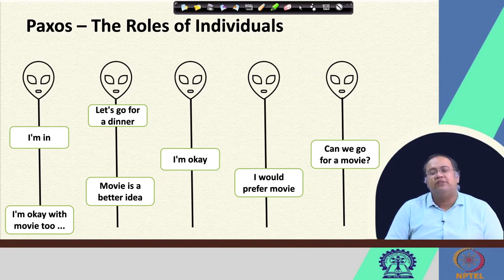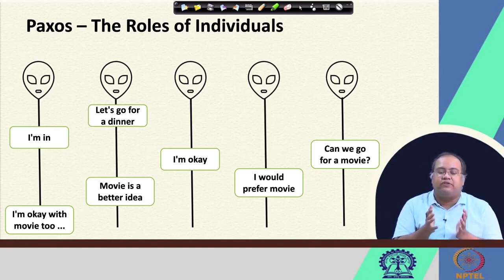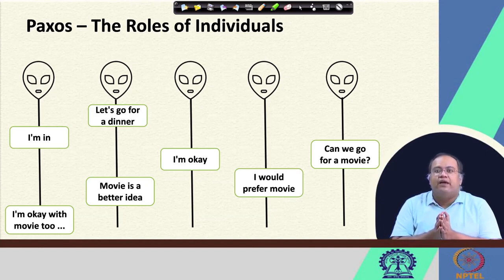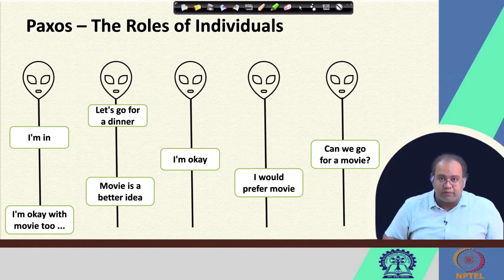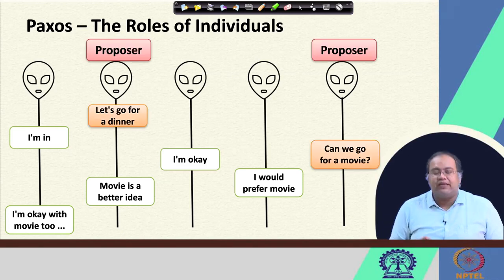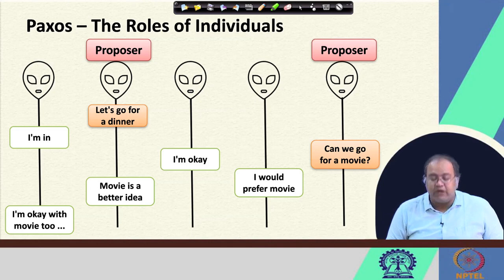To start with Paxos, Paxos considers different roles for individuals. In the last lecture we saw this particular example where I mentioned that you and many of your friends are going to decide about something after this lecture is over, and let us see how Paxos assigns the roles to individuals in this kind of message passing architecture. Here you see that two of your friends, or maybe one of you, have made certain proposals. One proposed going for a dinner and another one proposed going for a movie. Well, Paxos calls them the proposer.